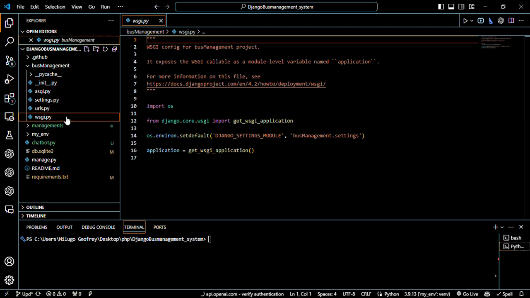And then we have the WSGI. These are simple files. Here you can see WSGI configures for bus management. It exposes the WSGI callable as a module-level variable named application.